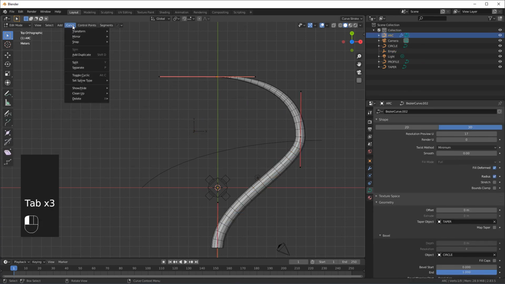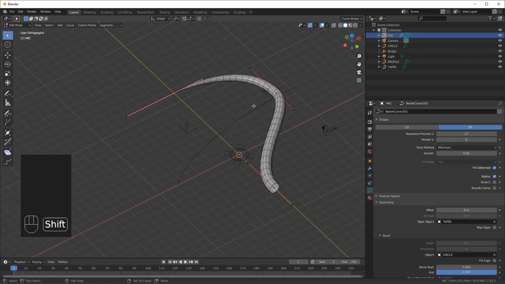There is a whole lot more you can do with curves, so experiment with it. I have just shown you a few examples.